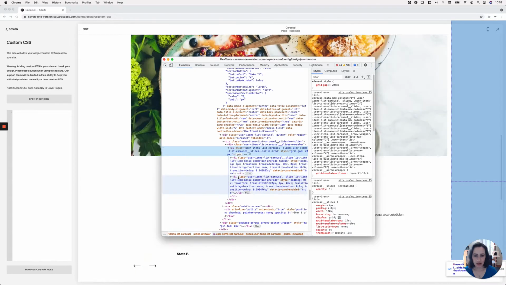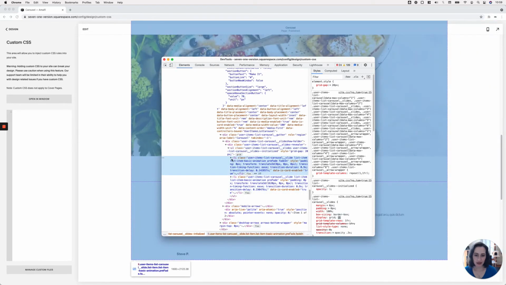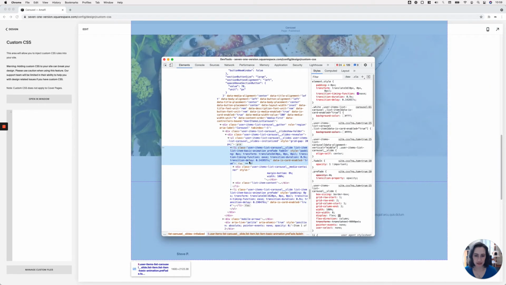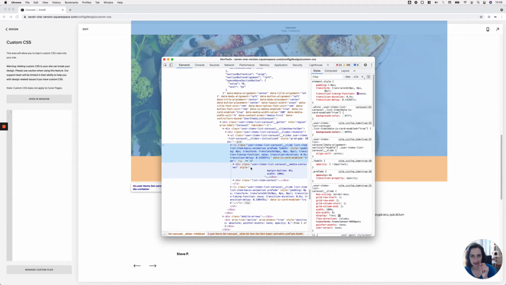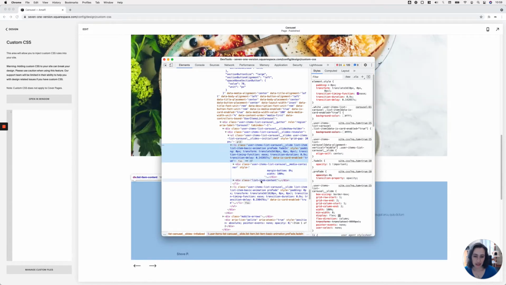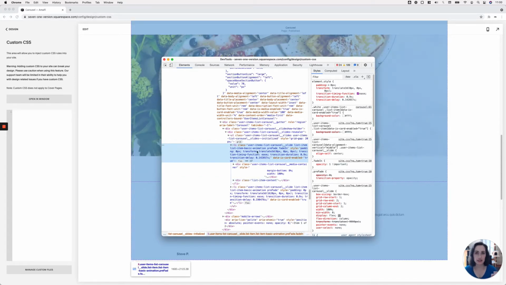So these are LI elements. And then if I open this LI element that we see here, we're going to see that inside each of these slides, we have two containers. We have the first one that is holding the thumbnail image, and then we have the second one that is holding all of the content for the slide. So the container that is holding both things, we can see that this one has been set to flex by Squarespace.